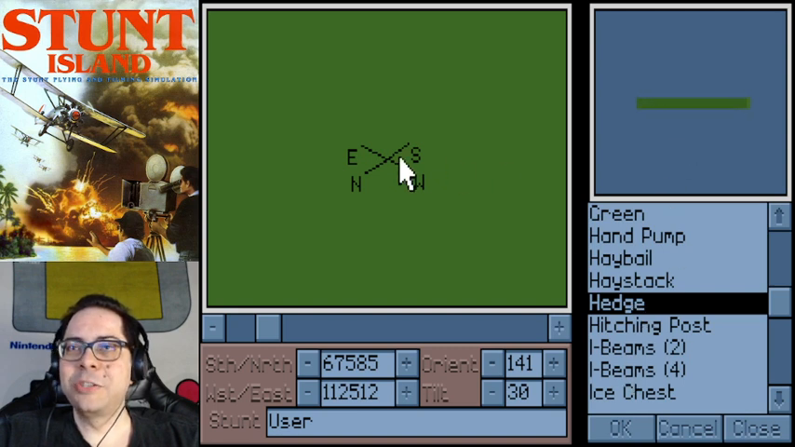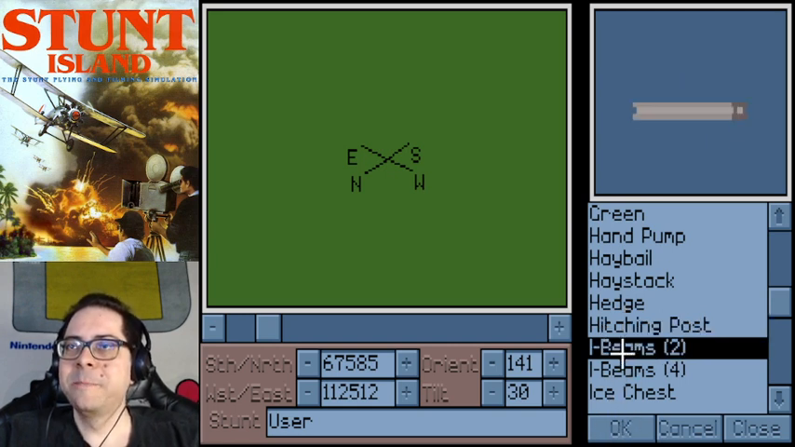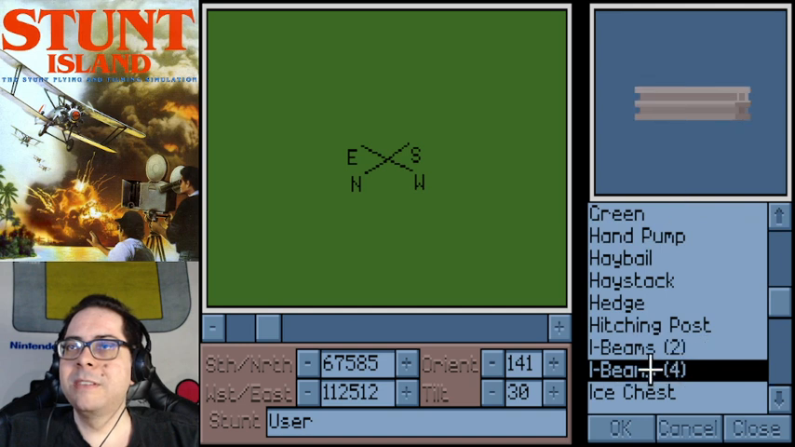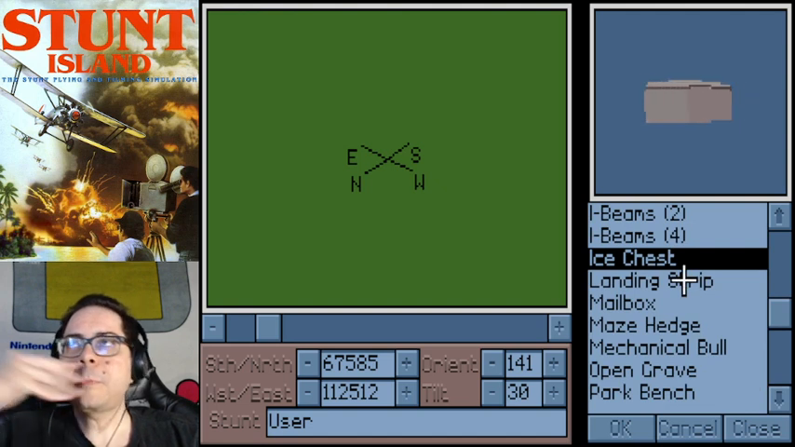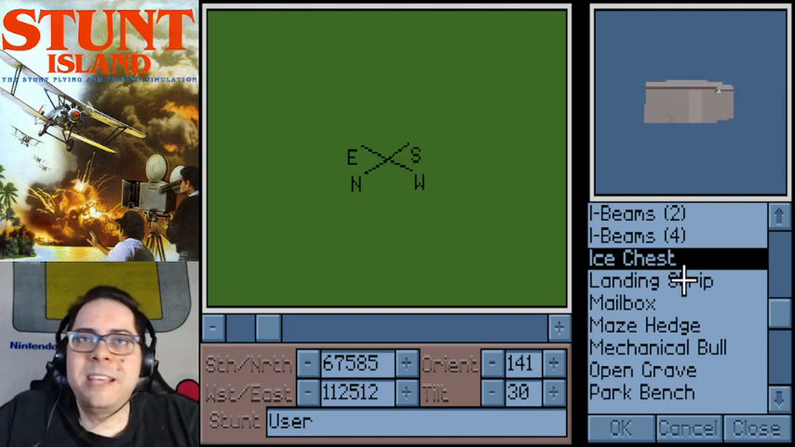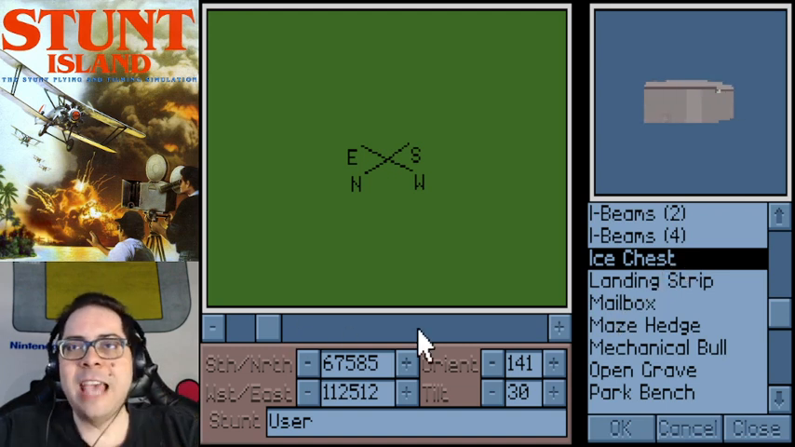This hedge. I guess you can make your own hedge maze if you add a bunch of these, although you are limited to only 40 objects, so not a big hedge maze, but still. I-beams 2 and I-beams 4. Ice chest. I mean, yeah, like I said, you have to use a mix of both the permanent locations on the island and the added objects, so you can build your set.